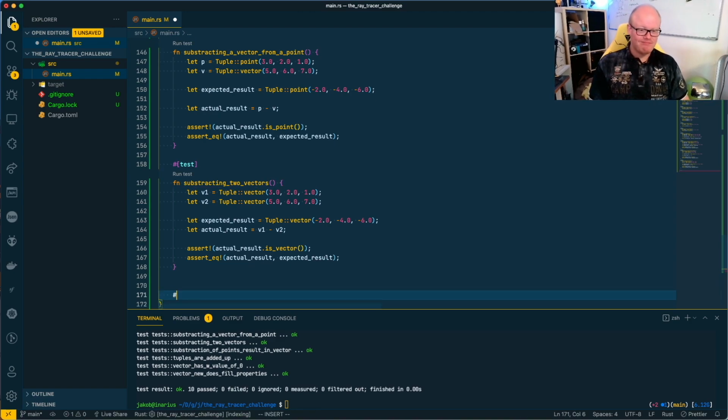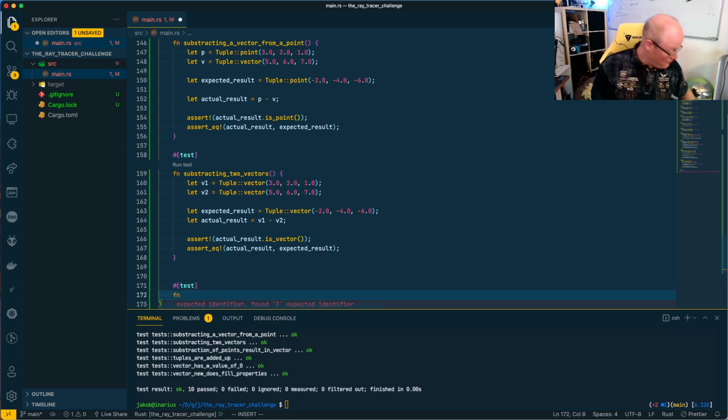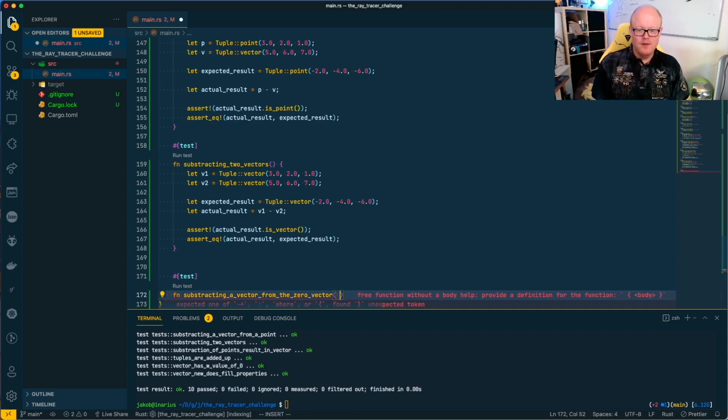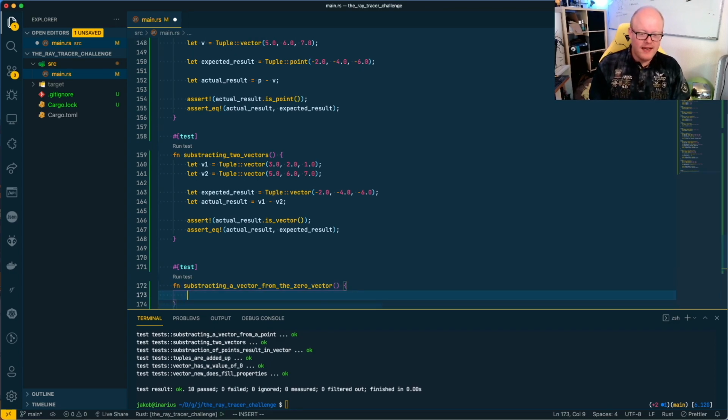Okay, so let's start writing a test for this. The first test is actually subtracting a vector from the zero vector. Oh no, that's actually a subtraction test: subtracting a vector from the zero vector. That's essentially the book's way of explaining what the negation of a tuple is, or of a vector, better said.